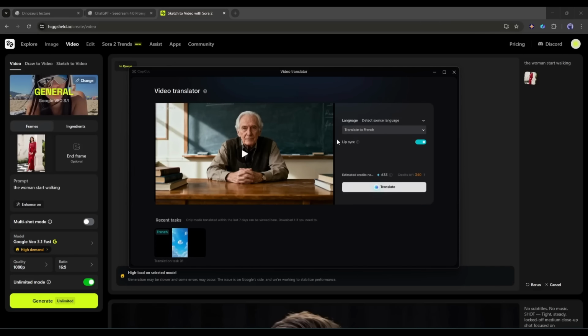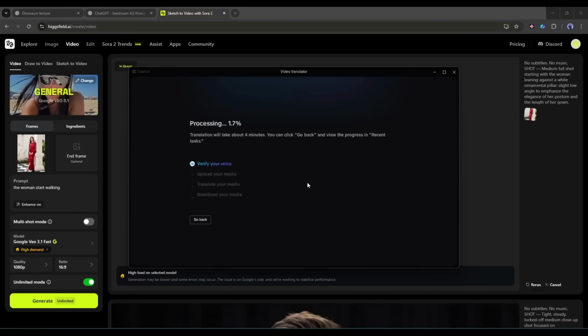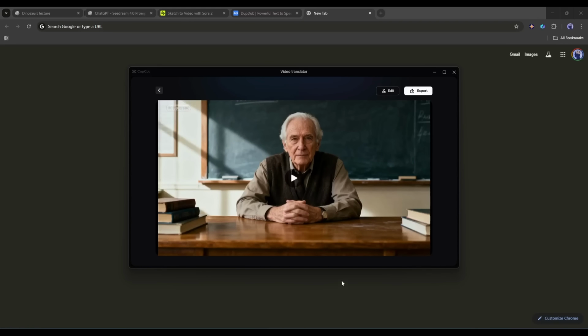Next, if you want to create a perfect lip sync, then turn on the lip sync feature. Once everything is set, hit the Generate button. Now, it will take some time to translate the video. I am fast forwarding the video. Okay, the video is ready. You can see the preview from here.